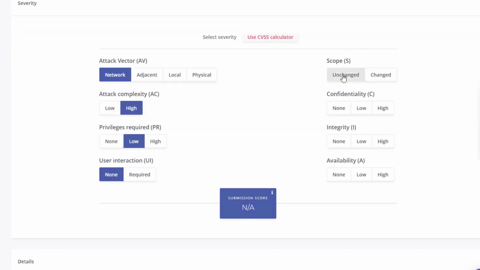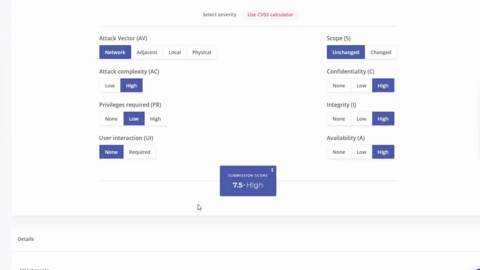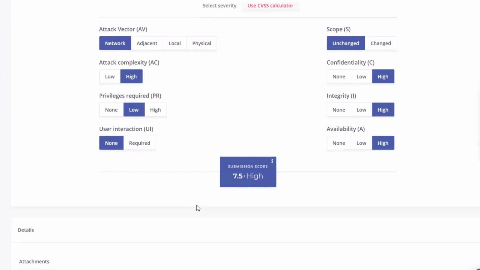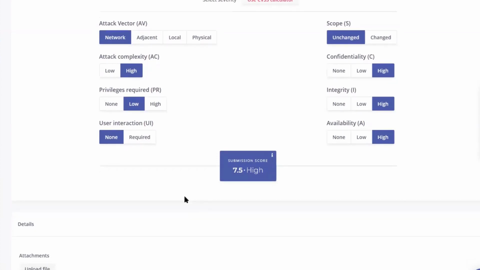And you might be just affecting the system that you're attacking. So this is unchanged. And then typically with remote code execution, you do have a lot of really juicy data that you can get. So confidentiality is usually high. You're also able to change the data or change the entirety of the data, so you want to set this to high as well. And then maybe you can even take the system down and make it unavailable for everyone. So this would be high as well. And you're getting a severity score of 7.5, which is a high finding. Easy, right? You don't have to do anything else. The submission severity is calculated and you're good to go.